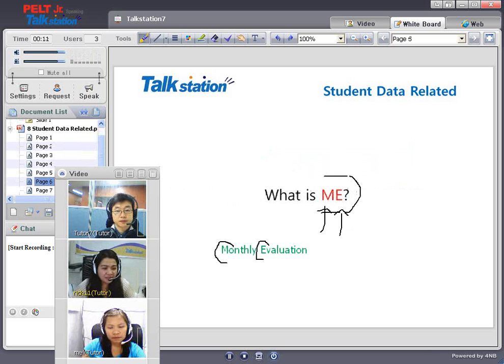Go on. Usually some new tutors, sir, they always ask, "Teacher, I cannot find ME in the tutor's page." I say, what? There's no monthly evaluation there. It says there monthly estimate. Yes, sir, monthly estimate. I said they are just the same. Monthly evaluation and monthly estimates are just the same. So you click that one, and then the information will just pop up.